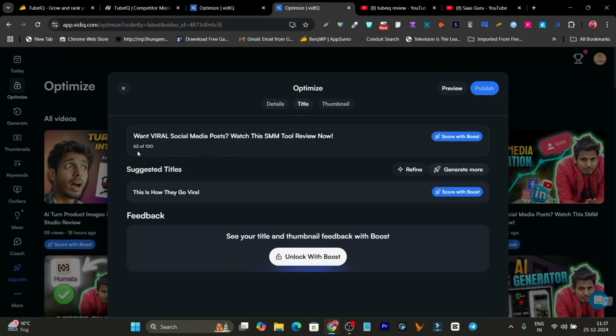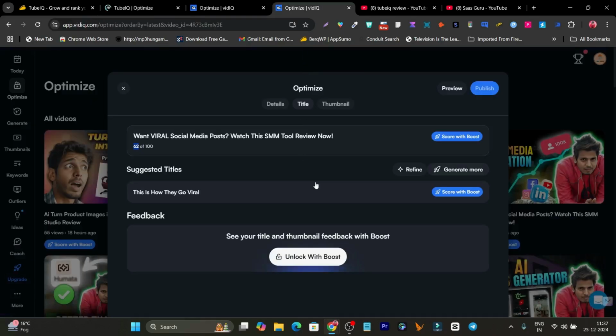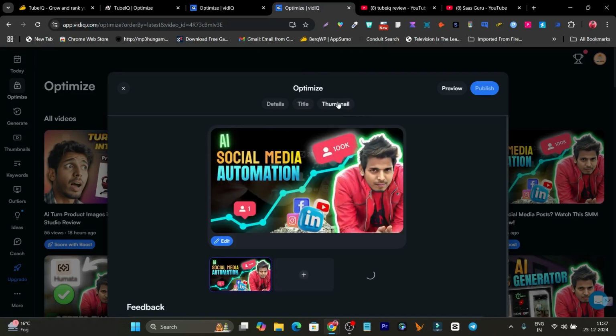It is also giving me the score for my title. A similar feature we can also see in the TubeIQ. So I suggest that TubeIQ is really doing good, offering similar features here. Okay, now let me talk about the other features, like it also suggests some titles, or I can regenerate titles here. Then we have the thumbnail.